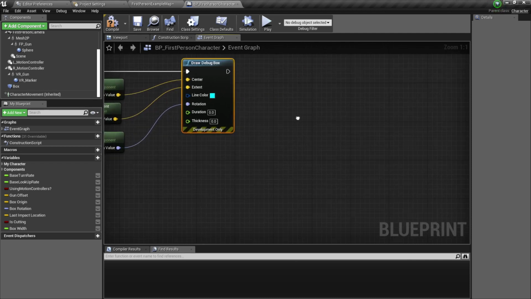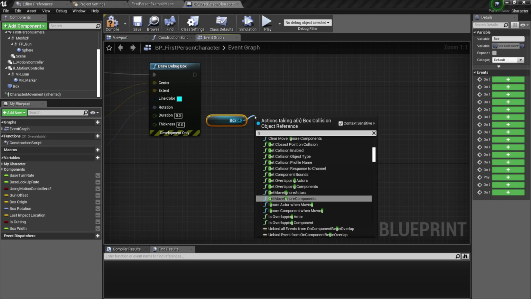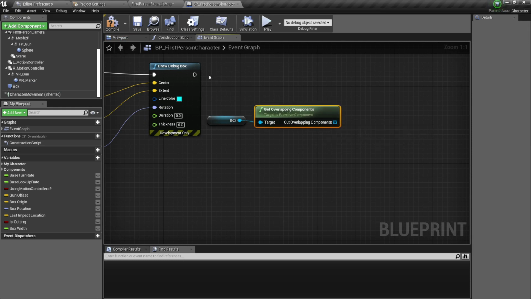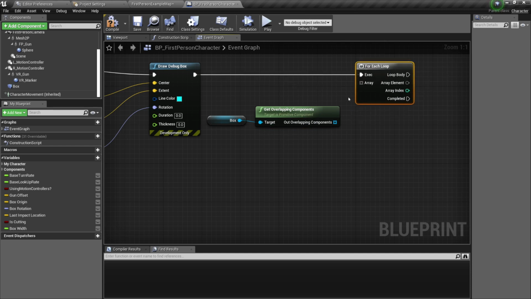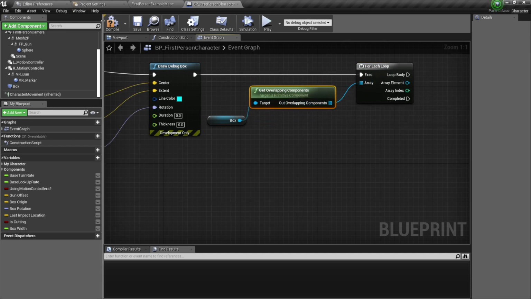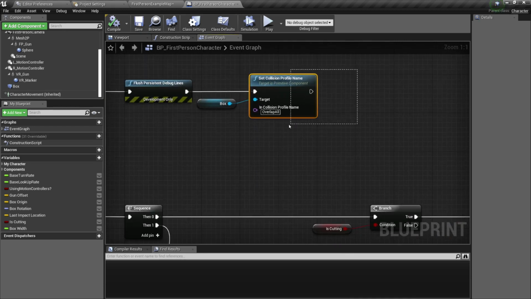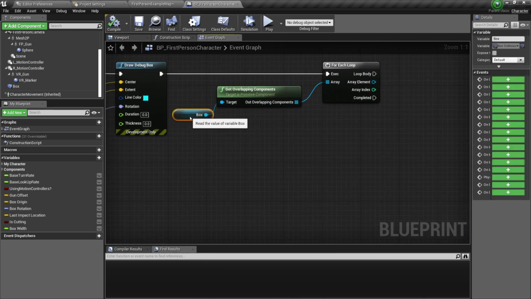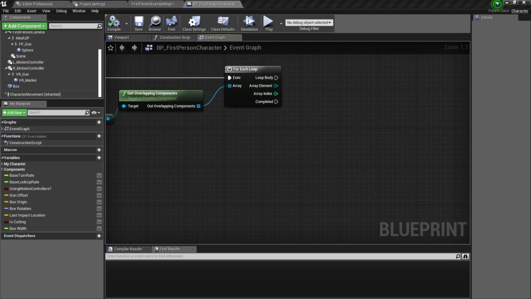Now next, what I'm going to do is get the box again, and from it I'm going to get all the overlapping components. So get overlapping components, and from here we are going to go inside of a for each loop, and that loop goes here. This one goes here. And what is this get overlapping components? Well, because we set over here the collision profile name to be overlap, the box will be able to detect collisions with everything that it overlaps. So get overlapping components returns a unique list of components this component is overlapping, basically. So that would be it.